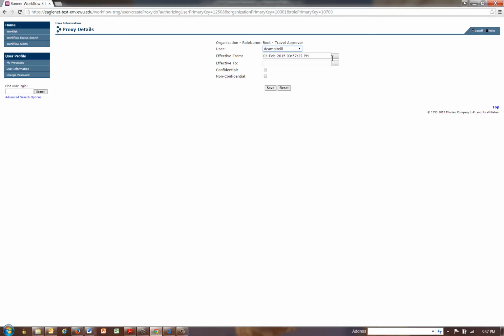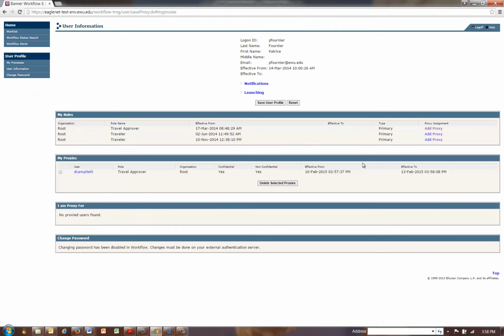It's important to note that your proxy will not receive email notifications via Workflow when travel documents are waiting for approval and review. If a traveler or their delegate is entering travel, they need to notify your proxy directly to access TEMS directly to approve.